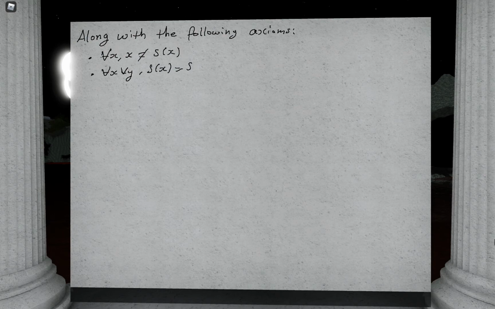I don't remember, did you mention what successor is? No, I didn't mention that. So far I've defined it as just a one-ary function symbol, but the actual function from the natural numbers to the natural numbers, which is known as the successor function, is just the function x maps to x plus 1. So it just adds 1 to the argument.